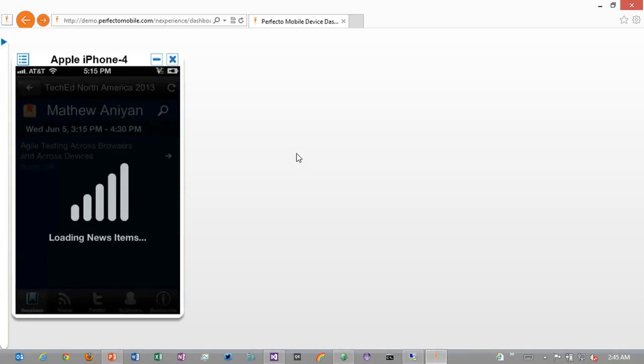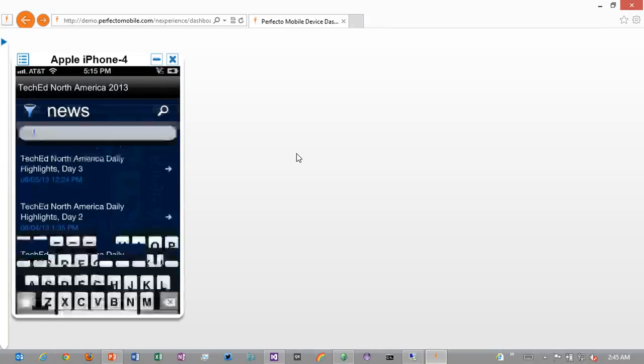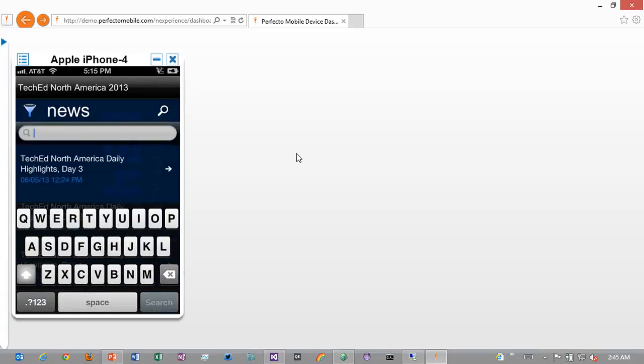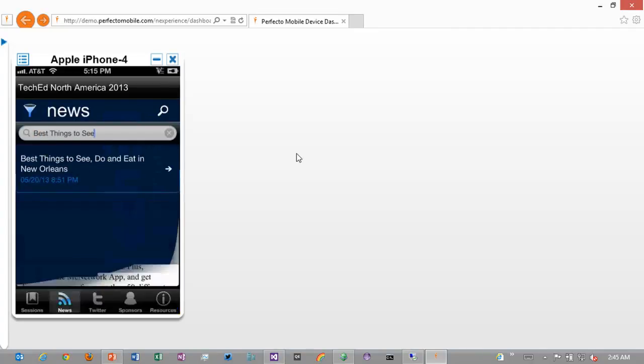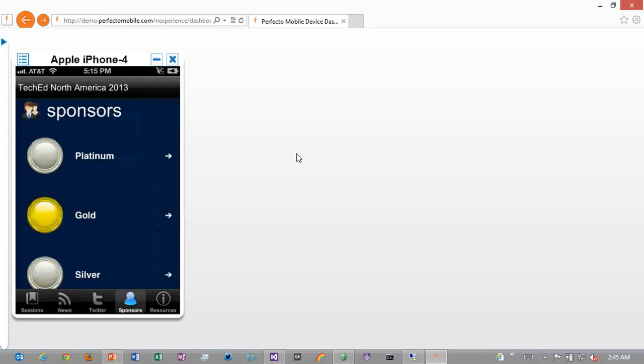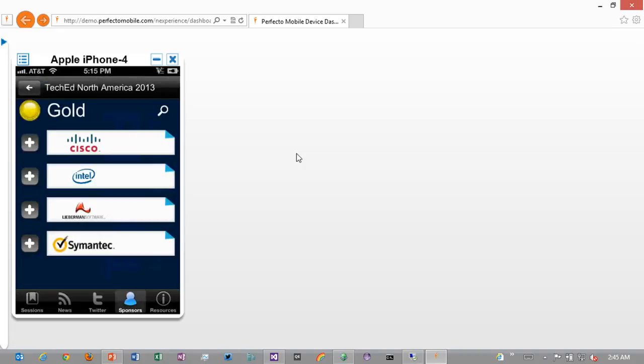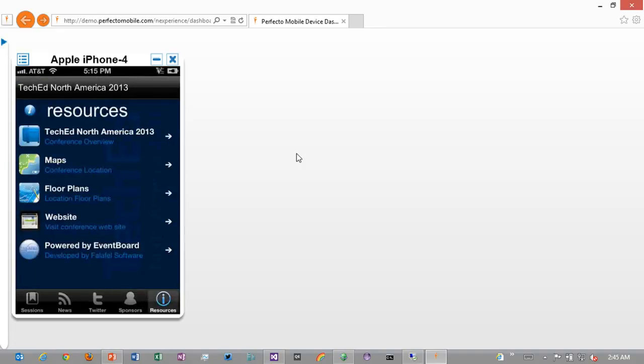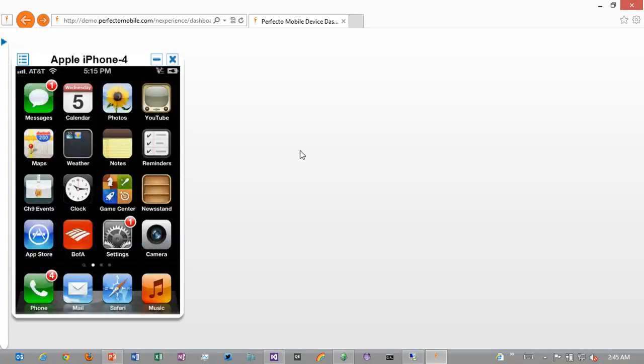Then it switches to the news section and searches for the news about things to do in New Orleans. And finally it looks at the sponsors of the event. So we can perform any set of test actions out here and do a set of verifications on the site that is available. Both mobile web apps as well as native apps are supported here.